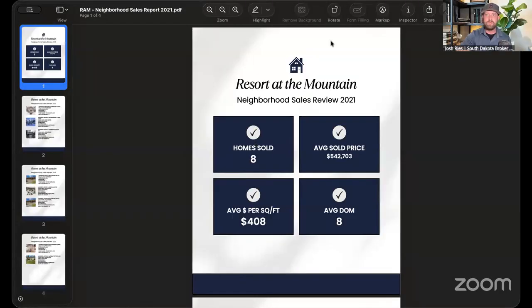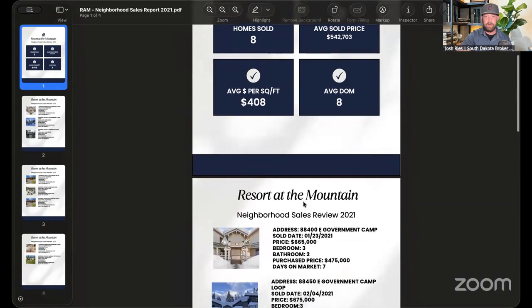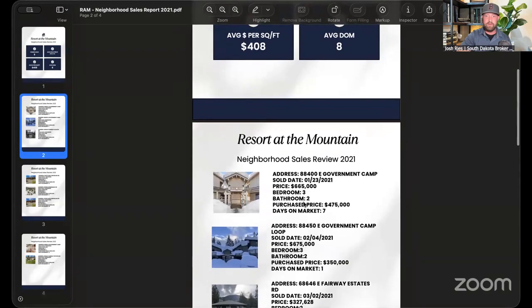Let me pull it up, maybe. So this was for a resort area where we used to live when we were in Oregon. And this was a neighborhood report that I put together. So this was the resort at the mountain was like the community. We put all the homes sold, average sales price, and all that data. And then we basically put together a report that showed all these different homes.